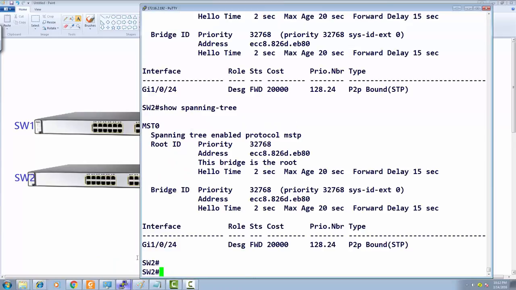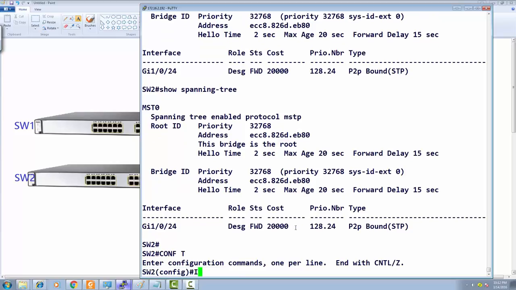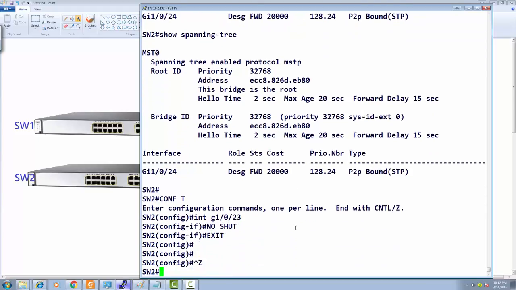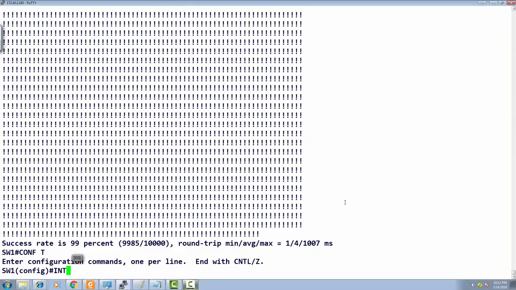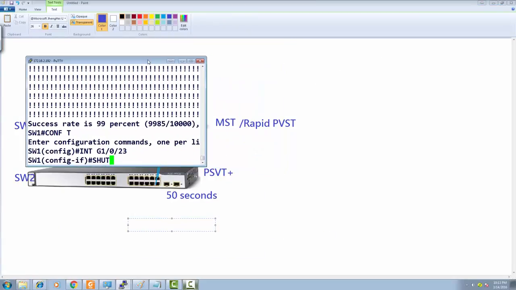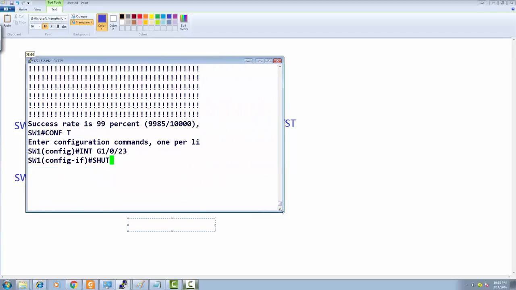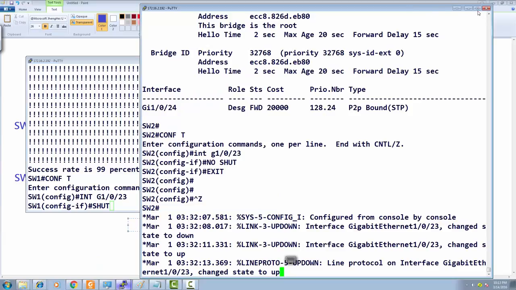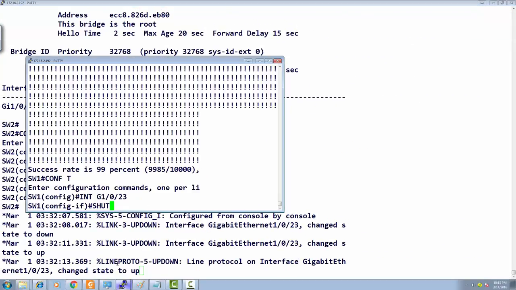Can we swap the sides and then see the practical? So what I do here is, I'll come back to this interface. I'll make it no shut. Sorry, and this time I'm going to sit on this switch, ready with my shut command on switch 1, and I will issue the ping from this particular switch here. So here it is, and I'm just repeating the scenario.